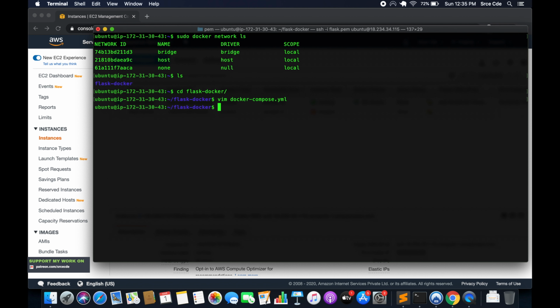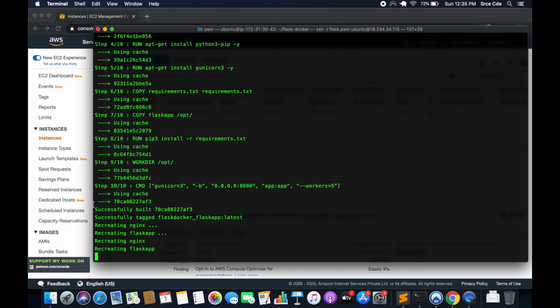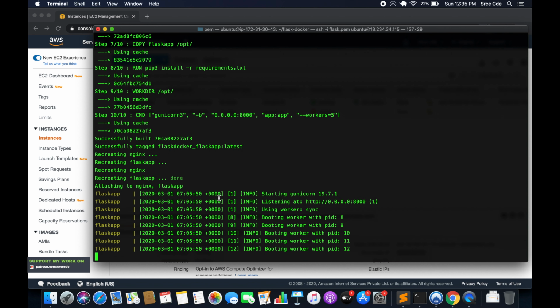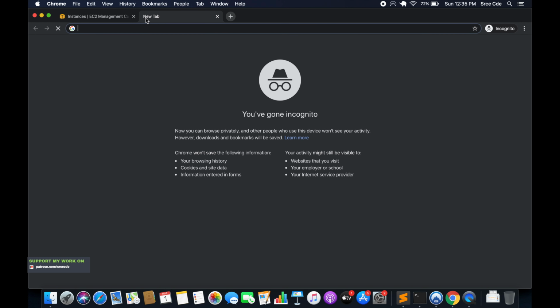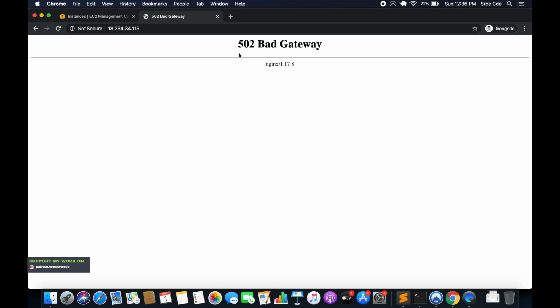And let's try to run the containers. So it's going to be sudo docker compose up --build, right? Enter. So it's running and it's up. Let's try to access the application. Oh, it says bad gateway.